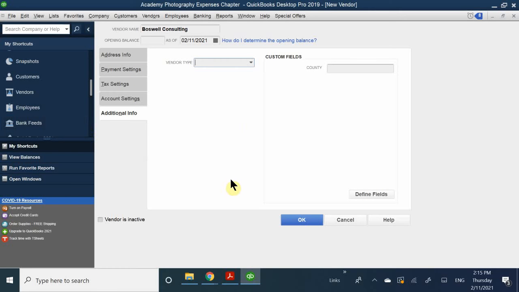Now we are finally at the very last section, our additional information. A few things are going to be listed here. Again, we talked briefly about this in chapter 7.